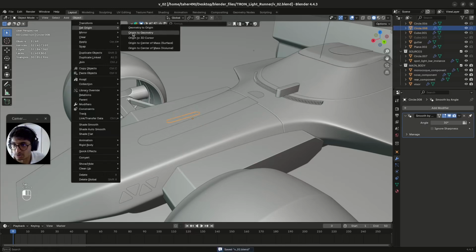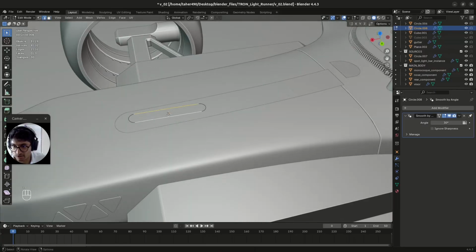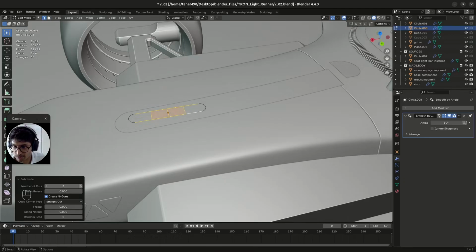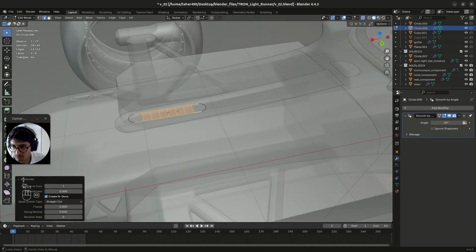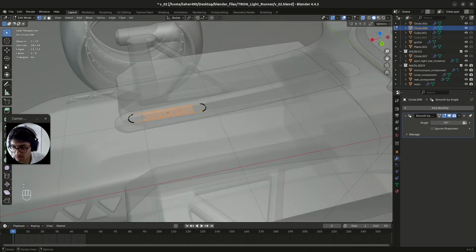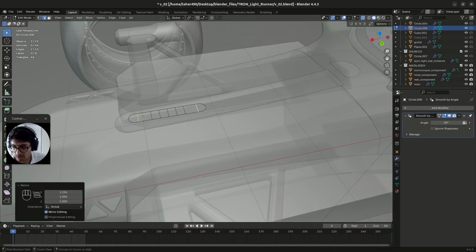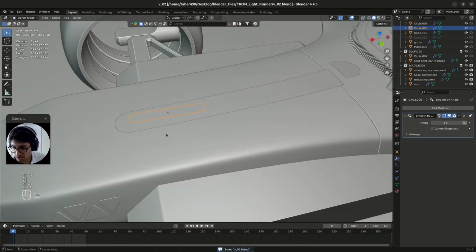Object, set origin to geometry, so it's nice and centered. Select these two guys and subdivide them, because I need it to have some resolution so that it conforms nicely. Let's add a bit more. Scale X, make them big. Whoa. Okay, scale X. Let's do that. Control R. Okay, it's good.